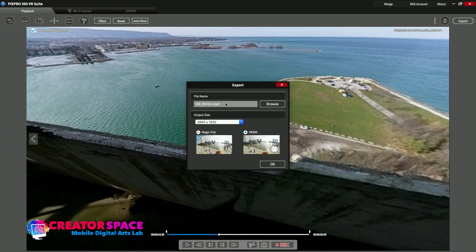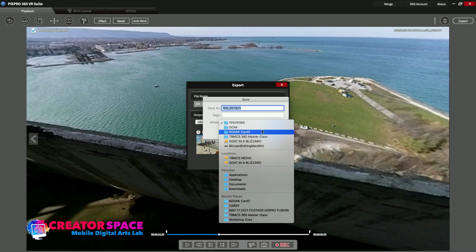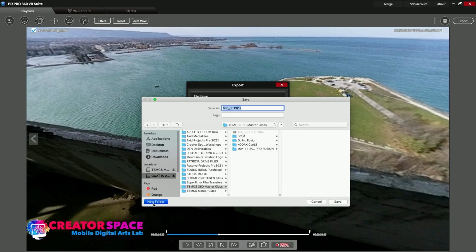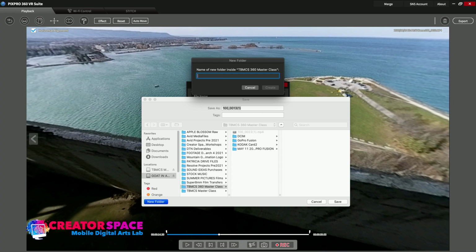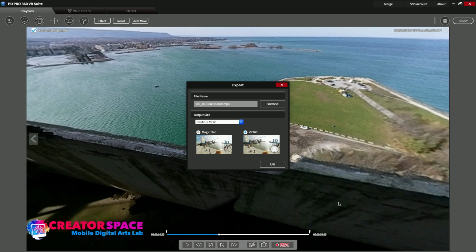And we just need to browse and put it somewhere. So what you want to do is, I always put it in some sort of a folder that's going to be brand new. And I'll call it Kodak 360 renders. Create. And I like to even be more specific to make sure I'm not erasing over anything. Rendered. Right? So we're calling that shot that it's rendered. Okay, we go OK.